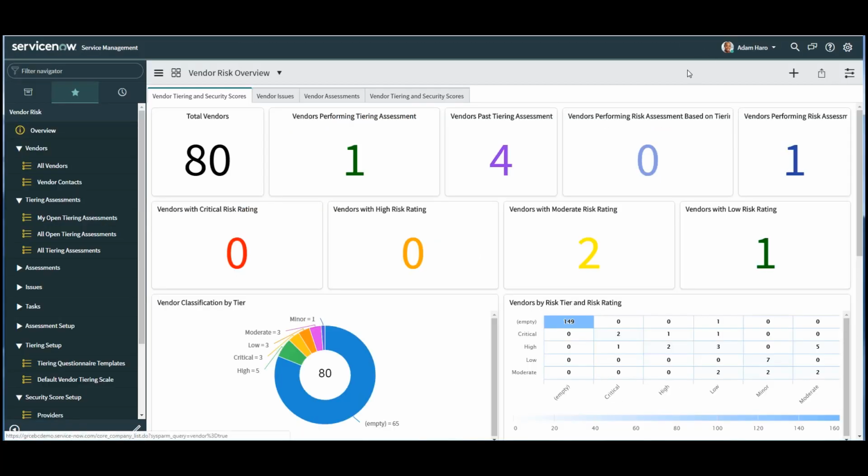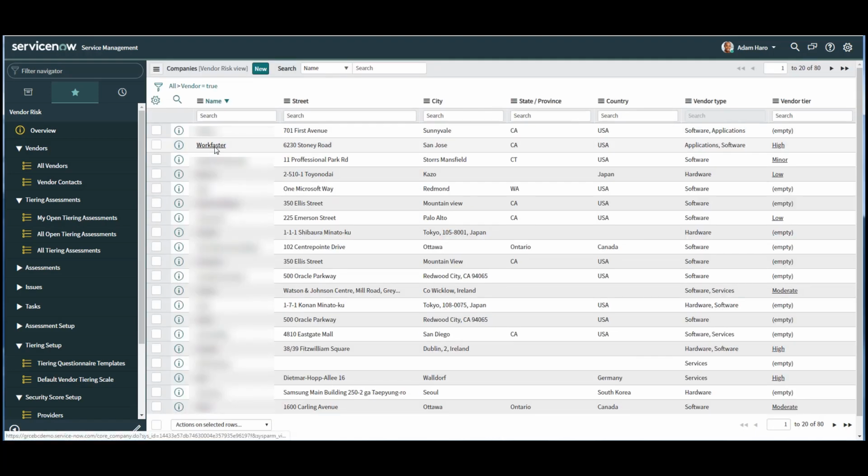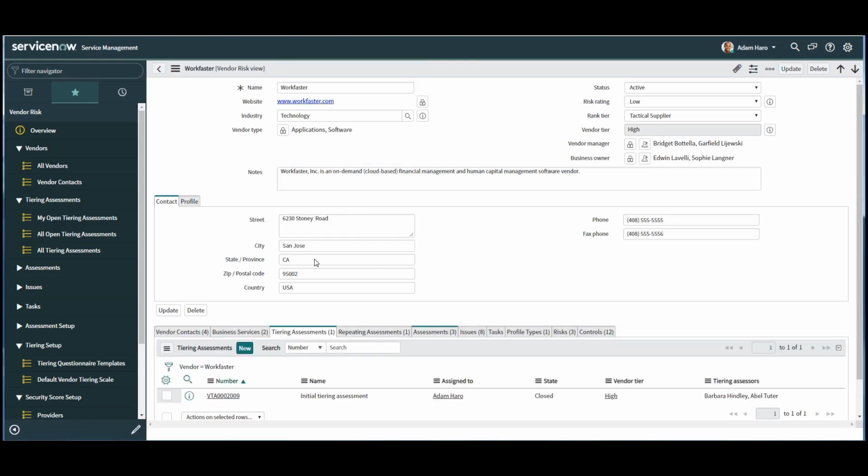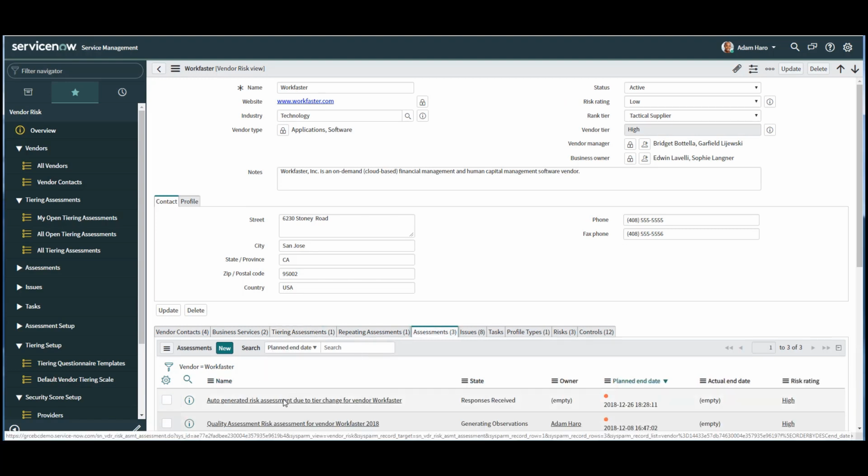Bringing up Adam's customer view, you can see by the numbers reverting back to 0 and 1 that the risk assessment has been submitted. If we drill back down into the automated assessment for Work Faster, you can see the risk rating is set to high.